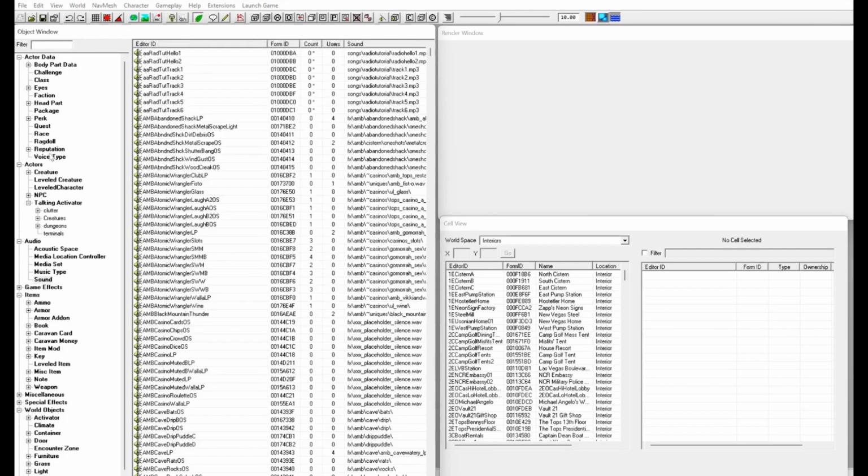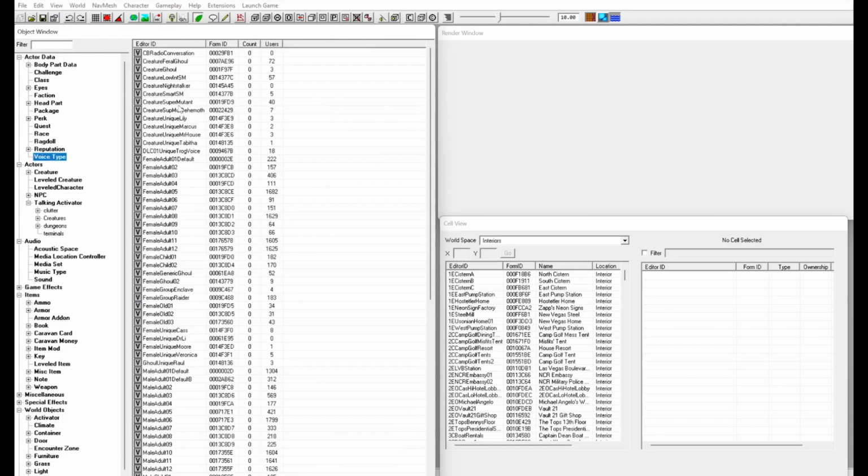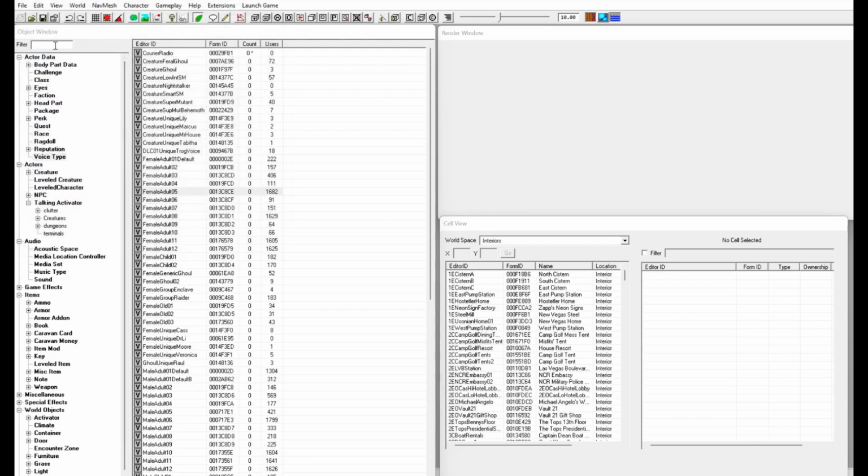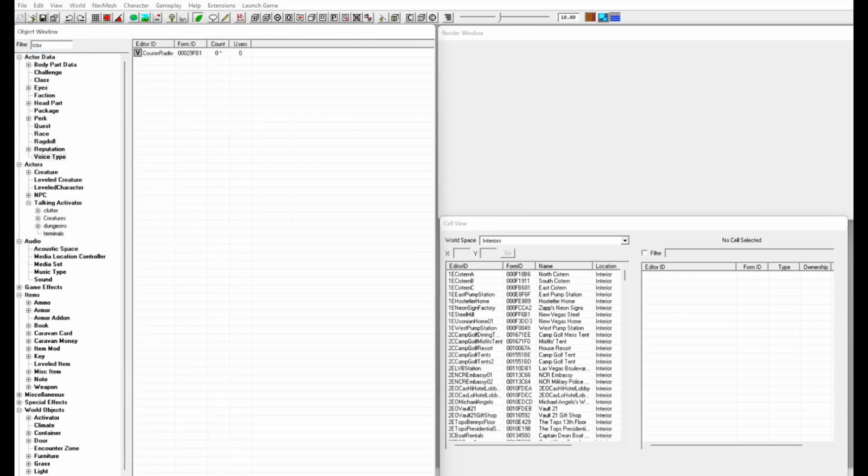Next, we're going to go to, under Actor Data, Voice Type. And we're going to create a new voice. And the voice ID, I normally use Courier Radio, but you can name it whatever you want. Gender doesn't matter. Okay. And now we created a voice for us to use.